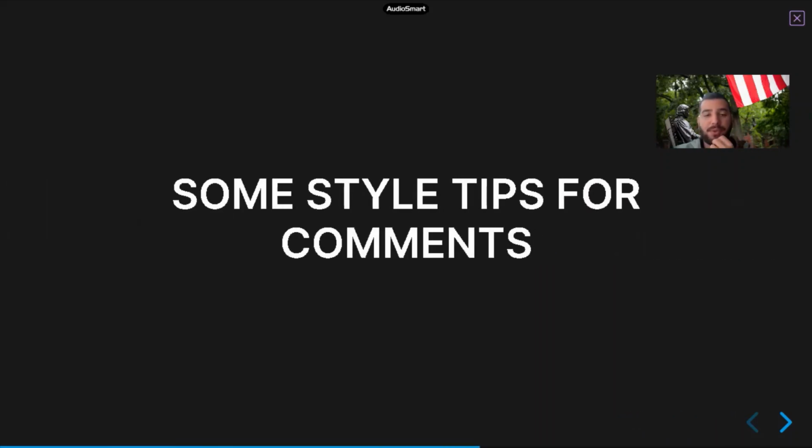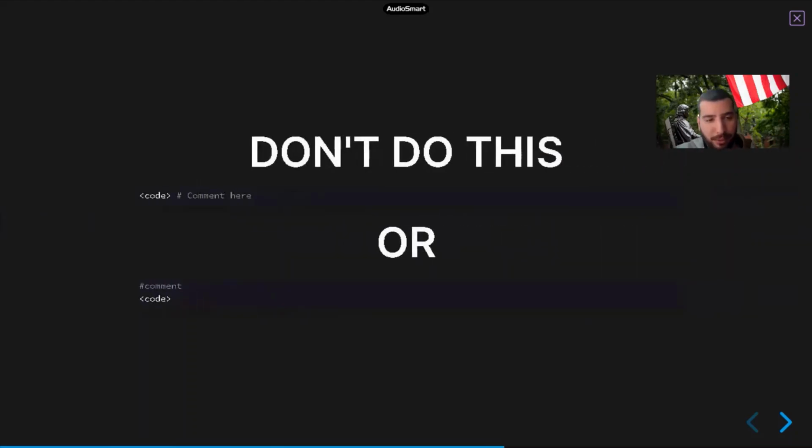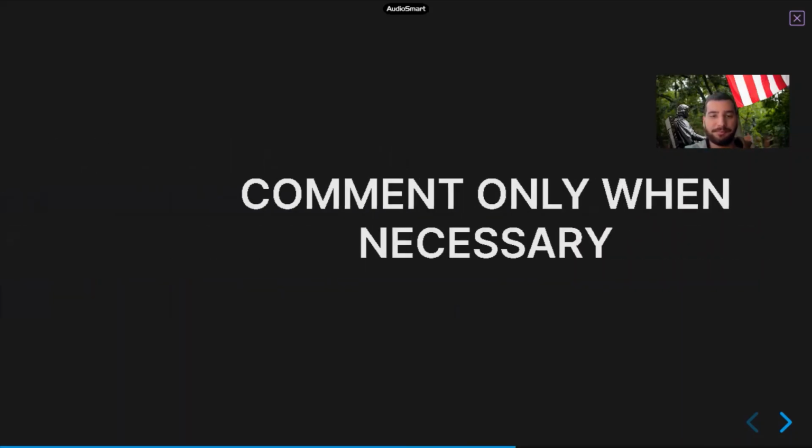And some style tips for comments. This is a good comment. It's placed right above the code. There's a space between the pound symbol and the first word, and the first word is capitalized. Don't do this. Don't write inline comments, and don't write comments that are compact and all lowercase.